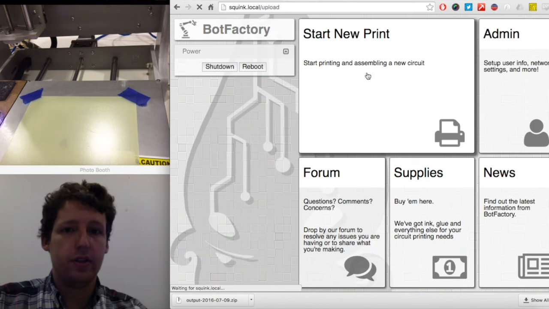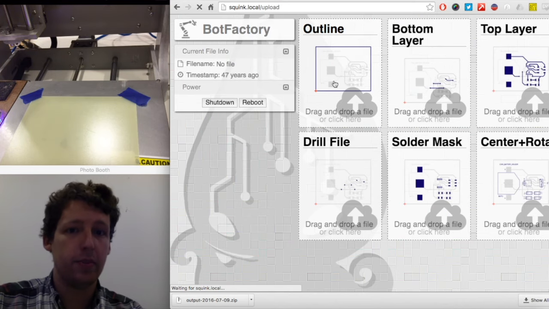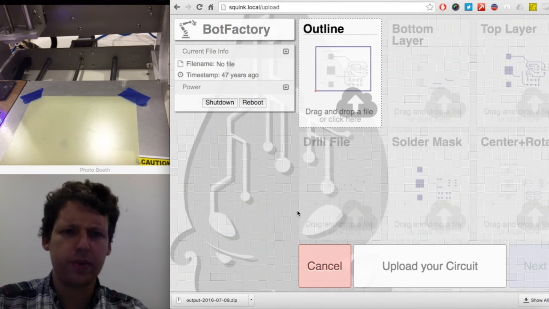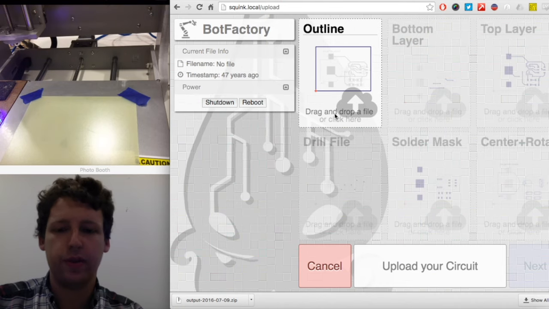What happens is Squink acts as a server, and it sends you essentially to the next step. I've constrained the window size a little bit, so if this was larger, you'd be able to see it a little bit nicer. But for the most part, you can see that there's six areas where you can upload different parts of your Gerber file or image files.